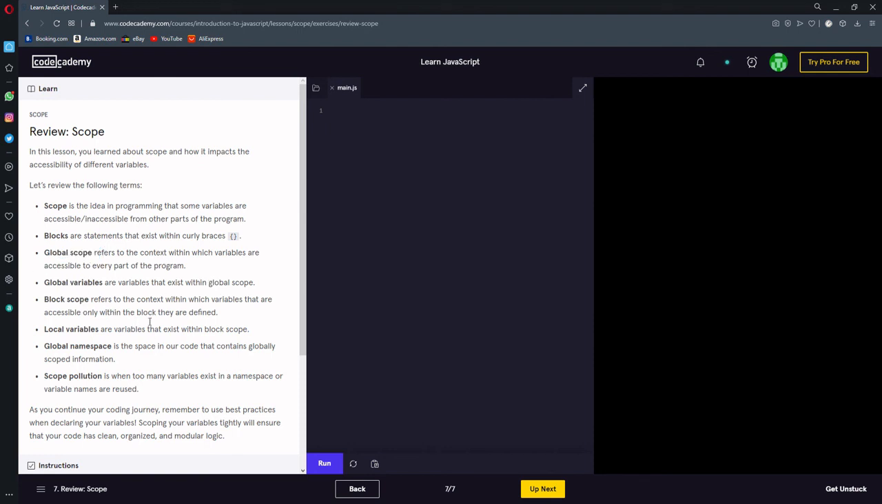Block scope refers to the concept with which variables are accessible only within the code block they are defined. So all the variables which are declared within any code block, for example an if condition or a function, are all said to have block scope. And local variables are the variables which have block scope. Global namespace is a space in our code that contains globally scoped information. And scope pollution is when too many variables exist in a namespace or variable names are reused.